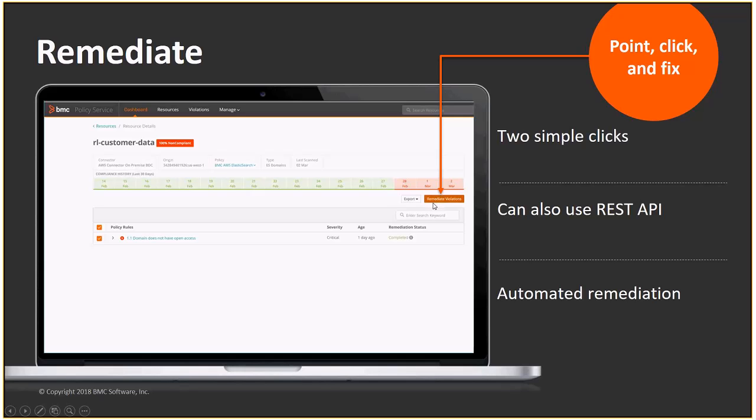So if a UI is not your thing, if this isn't automated enough, know that anything you do via the UI, you can do also via our API in PolicyService. So you could take that automation to the next level.